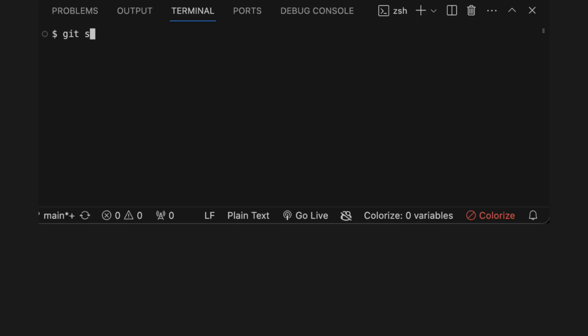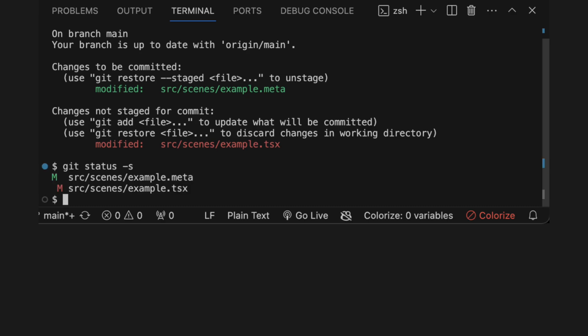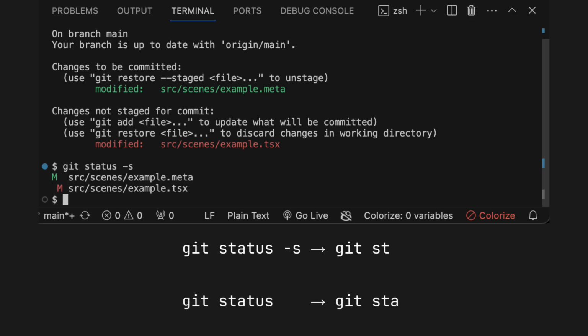The command that I use the most in Git for sure is git status. If you use the -s flag, you'll get a much shorter version of that, and this is actually the default that I use and have mapped to git st. I only use the long version if I need more detailed info and have mapped it to git star. To set up these two aliases yourself, paste these commands into your terminal. You can find them in the video description to copy as well.